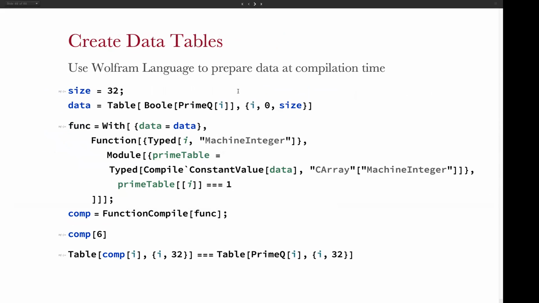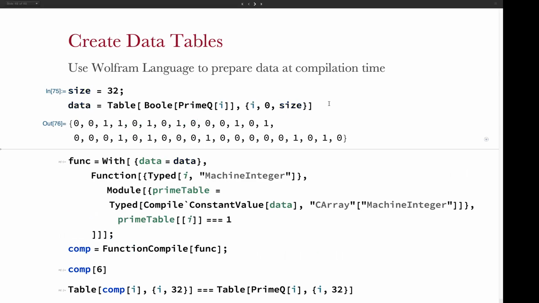Another use of the outer system is that there's lots of mathematical knowledge in the Wolfram language, and you might want to make data tables. So for example, you don't have to read all of this, but this is a function that tests primality. And to use the primality testing, you might want a table of prime numbers. And that's pretty easy to generate.